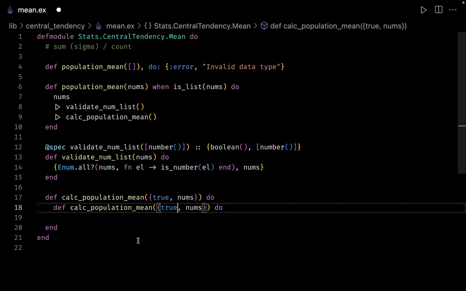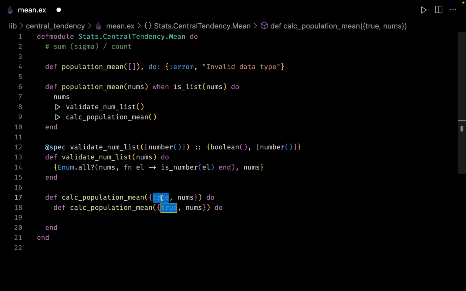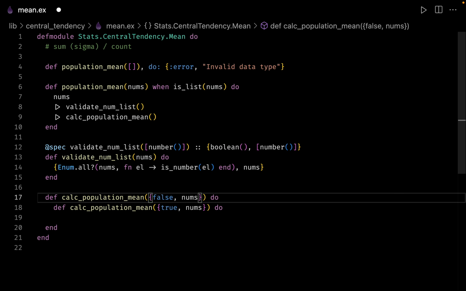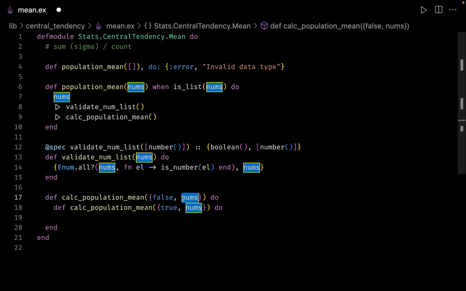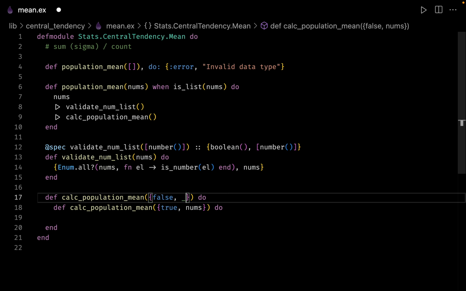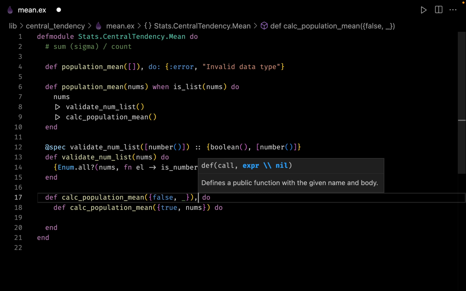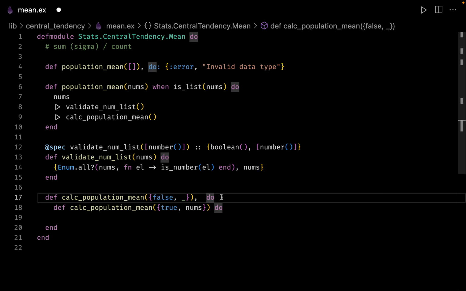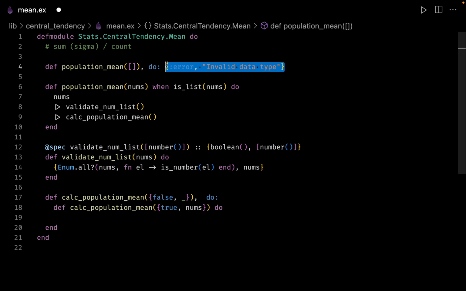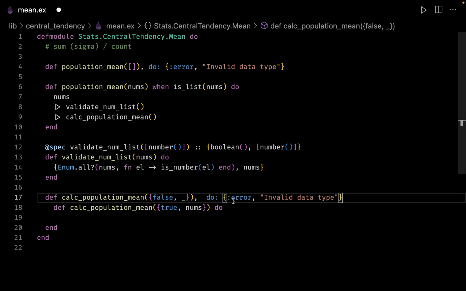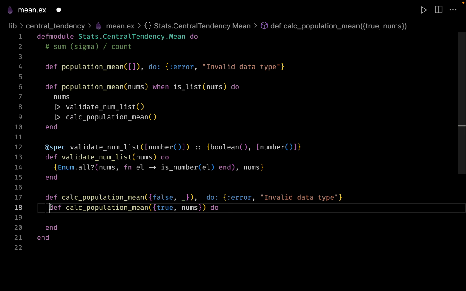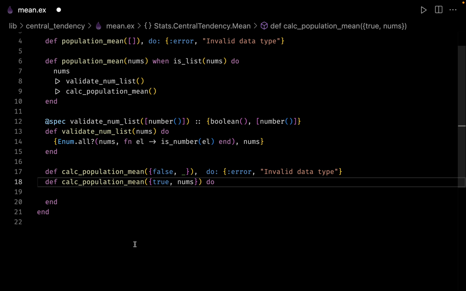So let me just copy and paste this one. So here I can say that in case the argument is false and we don't have to do anything with numbers, so let me replace numbers with an underscore. In case the first argument is false, that means the validation has failed. So here we can again send the same tuple error. So let me copy this one and let me paste it right over here. Now let us see how we can calculate the population mean in case the first argument is true.